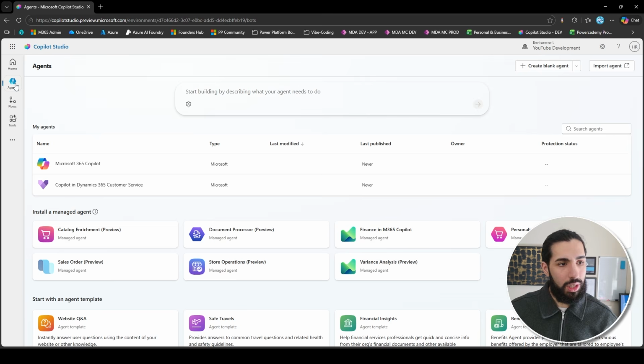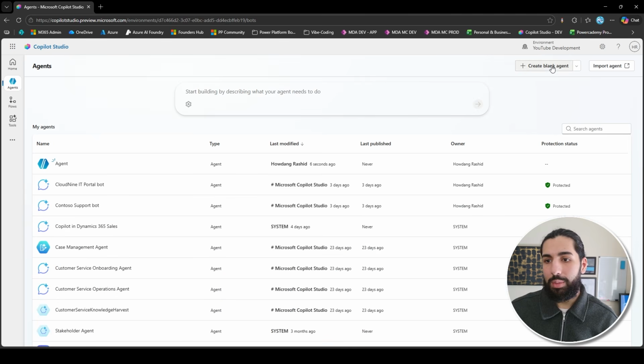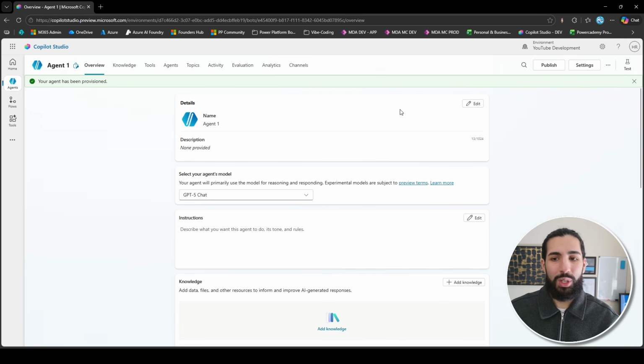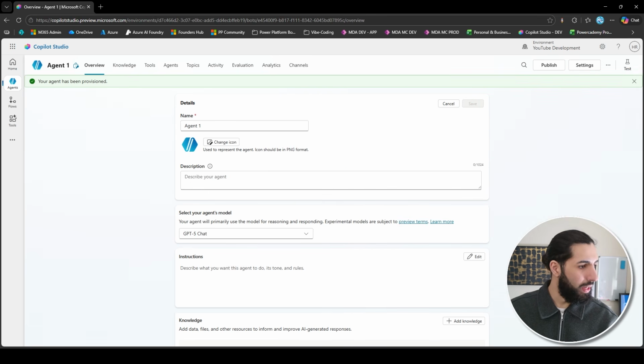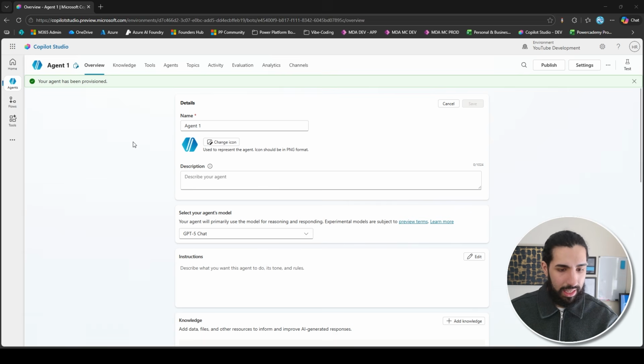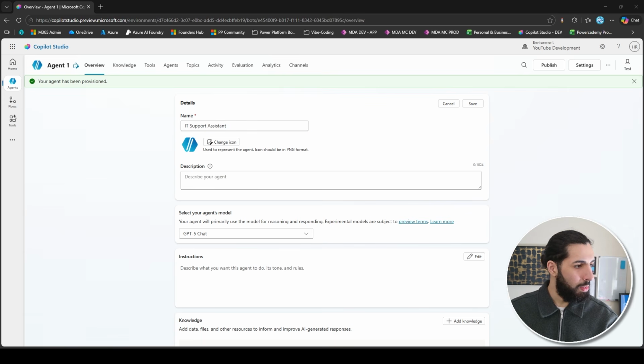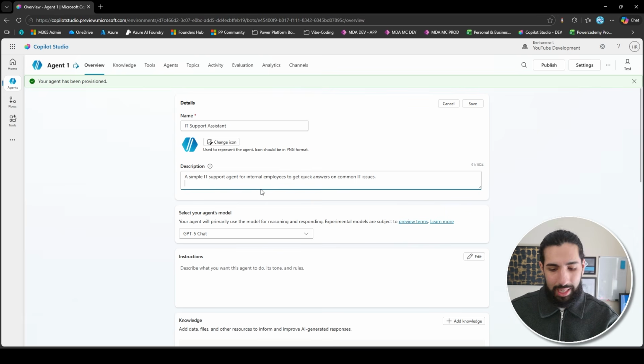So I'm going to come into agents here on the left-hand side. Then I'm going to come into create blank agent. And then once we're here, we're going to give our agent a name and a description. Okay, so the agent has been provisioned, so we can come into edit. And I just have some predefined fields that I'm going to add here. So this is going to be an IT support agent. The description is going to be a simple IT support agent for internal employees to get quick answers on common IT issues, and then we're going to select save.